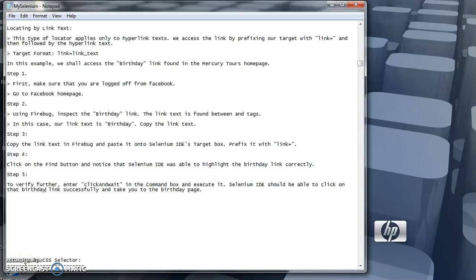Hi, this is Lokesh, and today we are going to discuss link text in Selenium IDE. In previous videos I discussed what the locators in Selenium IDE are, and how to use ID and name. Now we are going to discuss link text. This is all about the theory part. I already wrote on that.